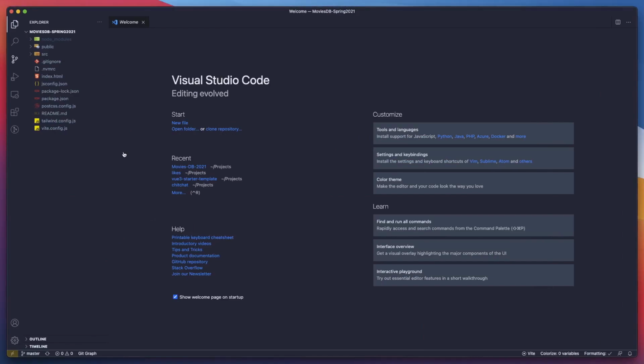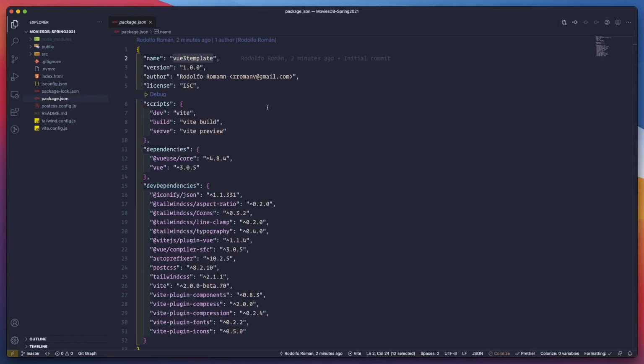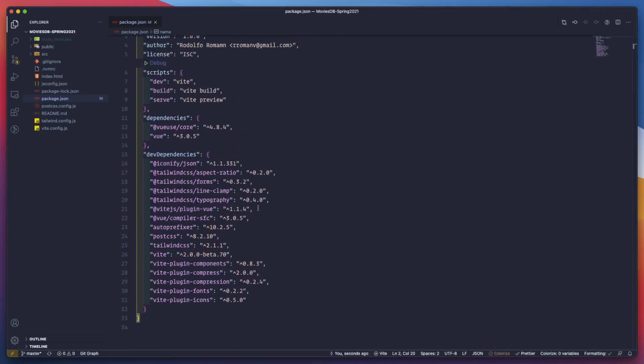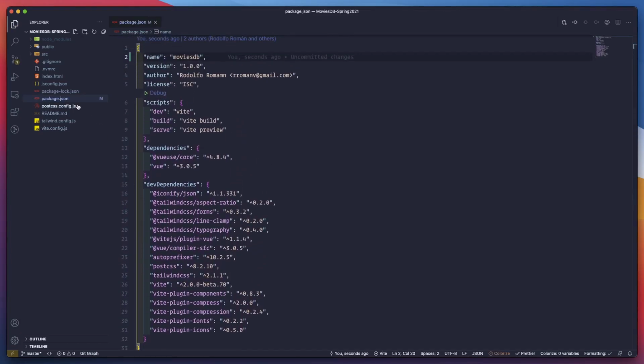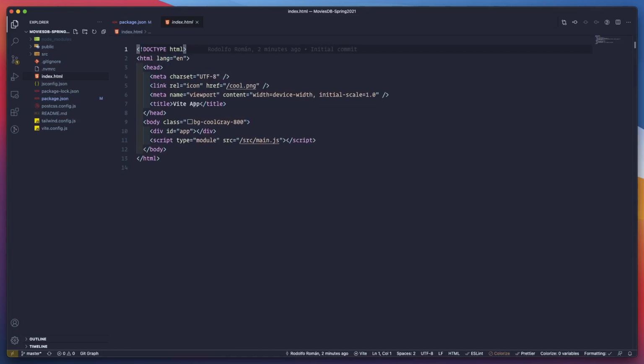So the first thing that we need to be doing is we need to personalize the application. So for that, we need to go to the package.json, and it will change from Vue 3 template to the MoviesDB project. The rest will stay the same for now. Something extra that we need to do. We go to the index.html. Let's change this to MoviesDB.